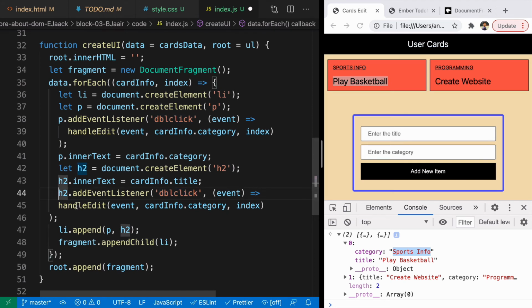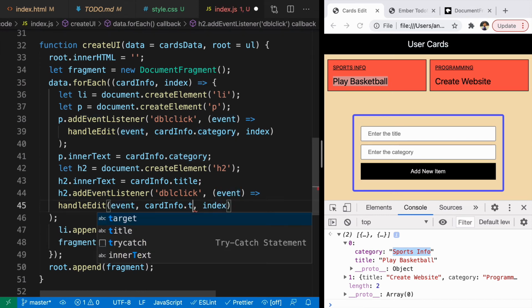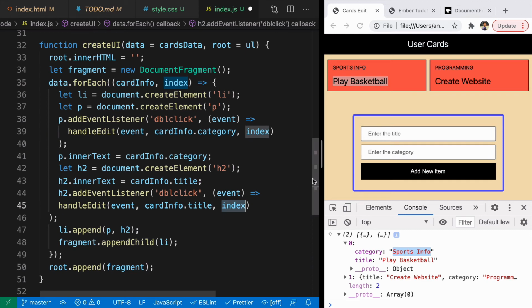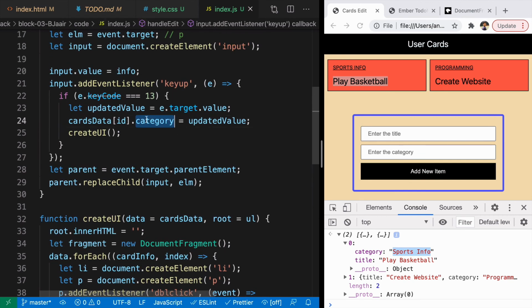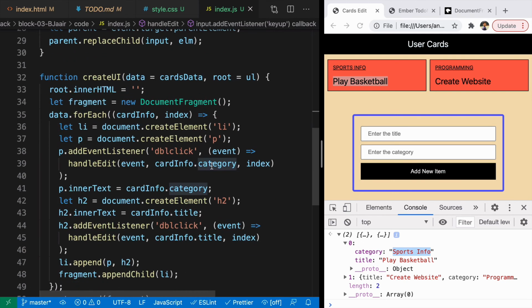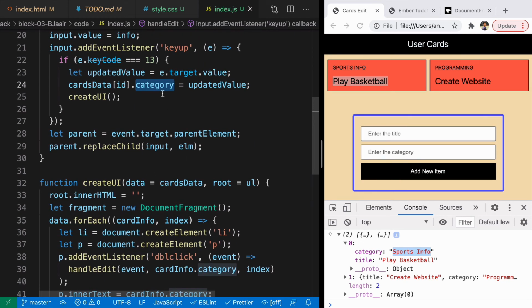Whenever that happens, you have to call the function handle edit with event, card info.title, index, and that is what we need to update. But there is one problem that is going to happen. This one is a hard coded value. So which one we need to update? Category or title? In the second case, we need to update title. In the first case, we need to update category.